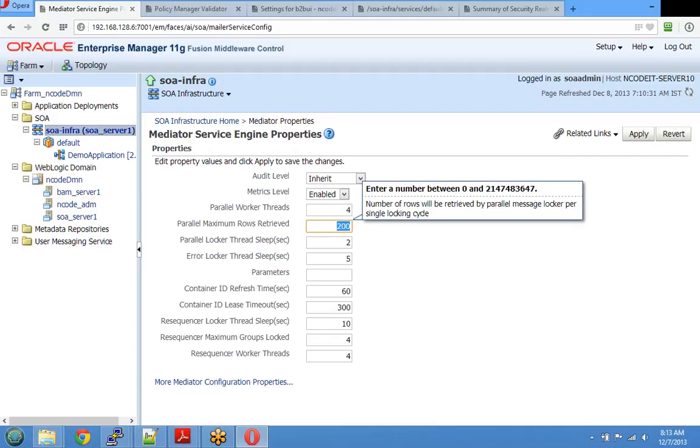The number of rows retrieved by parallel message locker per single locking cycle, which means when you go to a database, fetch 200 records, or let's say fetch 500 records. That's much better. But this value has to be supported by a database, so make sure you don't increase it to a very huge number that your database throws out errors. So try to increase it step by step and see if the performance is increasing.